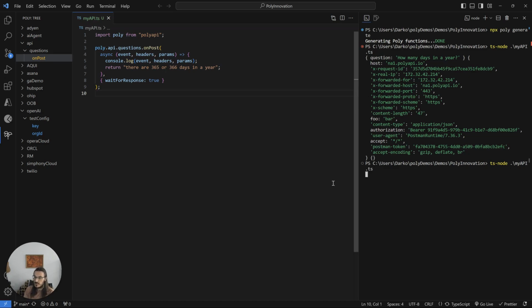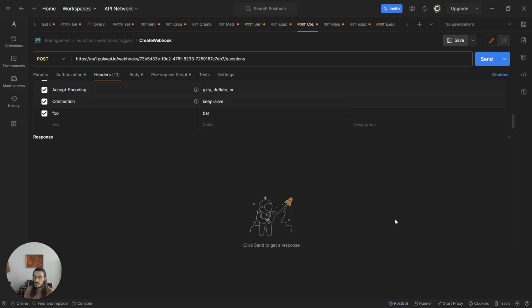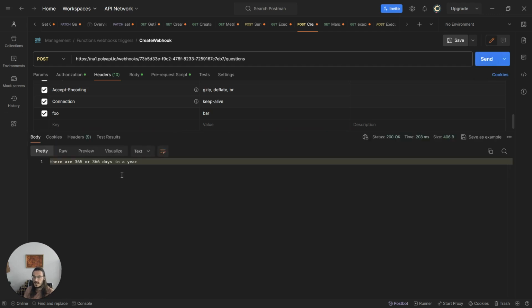So let me go ahead and show you that. So here we are in Postman. So let's go ahead and fire it off again. You can see that we're just getting plain text here as our response. And so yeah, it's working end to end, and we would see the event log in VS Code as well.